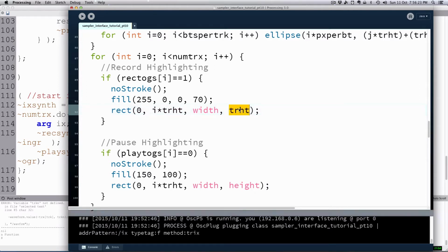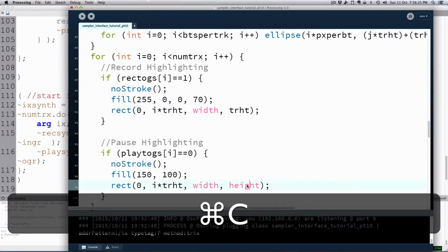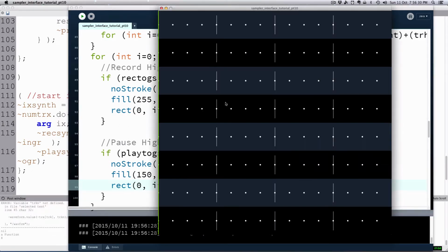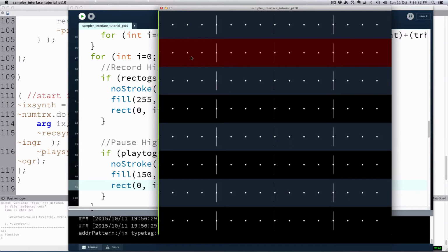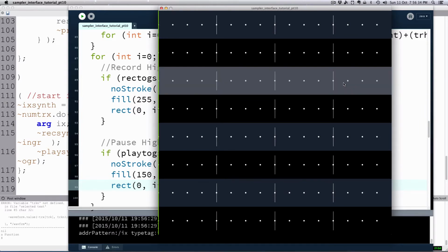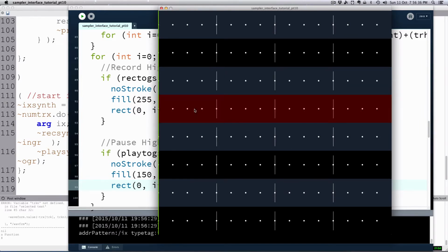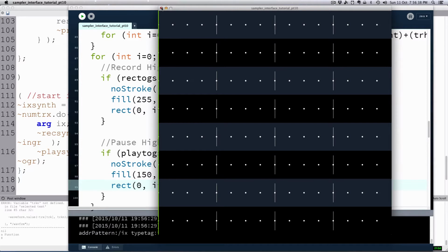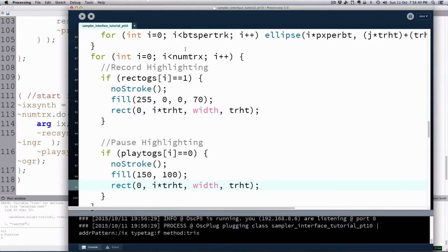Yep. And, of course, for the pause as well. So we'll save that, run it again, and just test it like that. Then that works. Great. Okay, that's fantastic. Everything seems to be working okay.